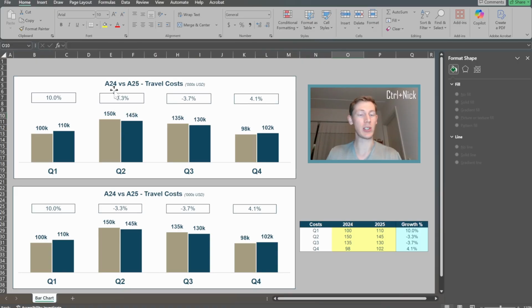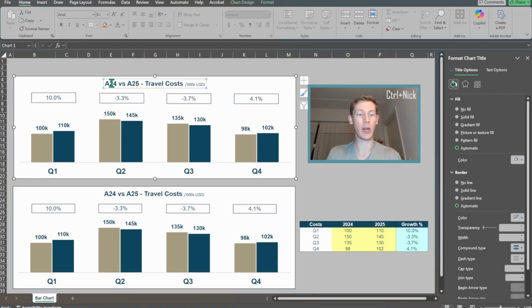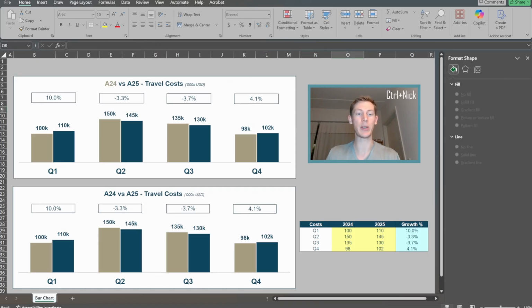Easiest thing to do, which isn't showing down here, is I'm going to click into the title and I'm going to edit A24 by just highlighting over there. And then I'm going to select the font color of the 2024 columns, which is this brown. As simple as that. Then, without taking space for the legend, it's very easy to see what A24 represents in the bar chart versus A25.